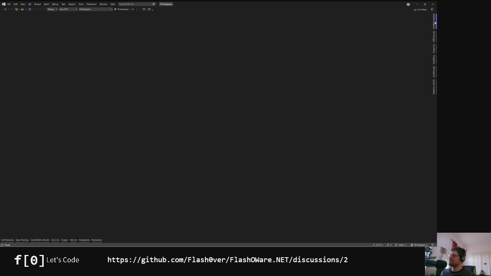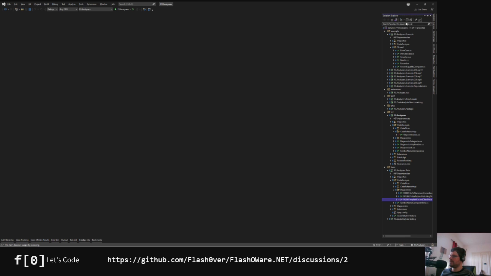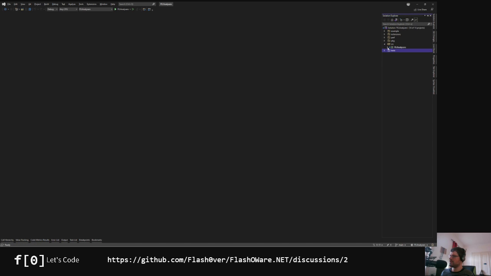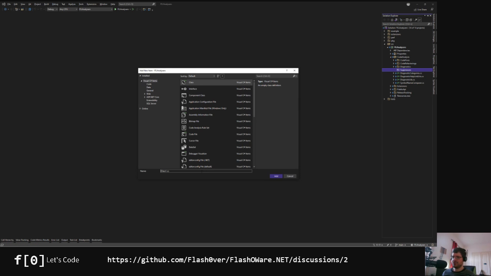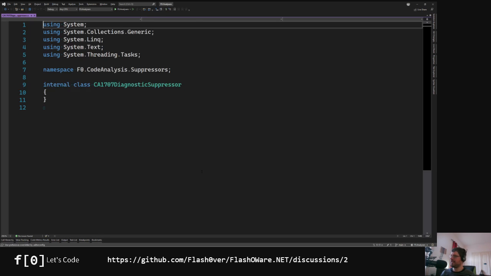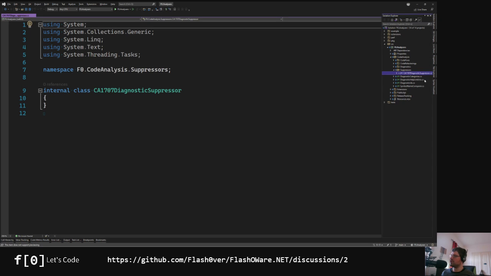Now let's jump to the solution and create some types. So in our production source code, I will actually create a new directory. I call it Suppressors, and create now our suppressor. I call it the CA1707 Diagnostic Suppressor. I copied the name because I also want a test for that.